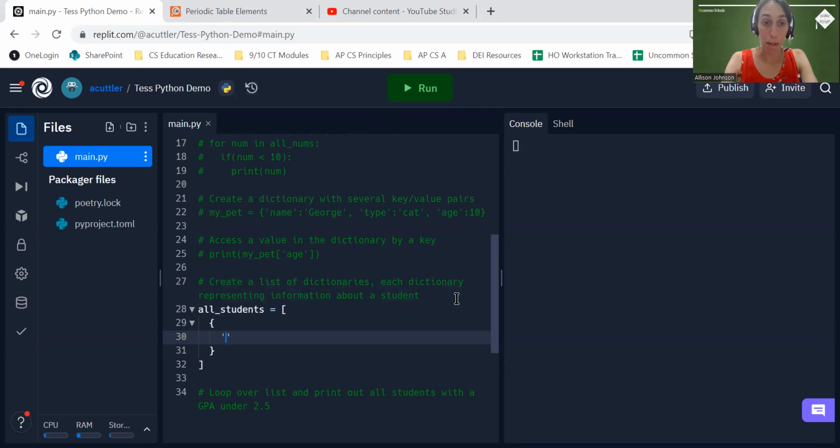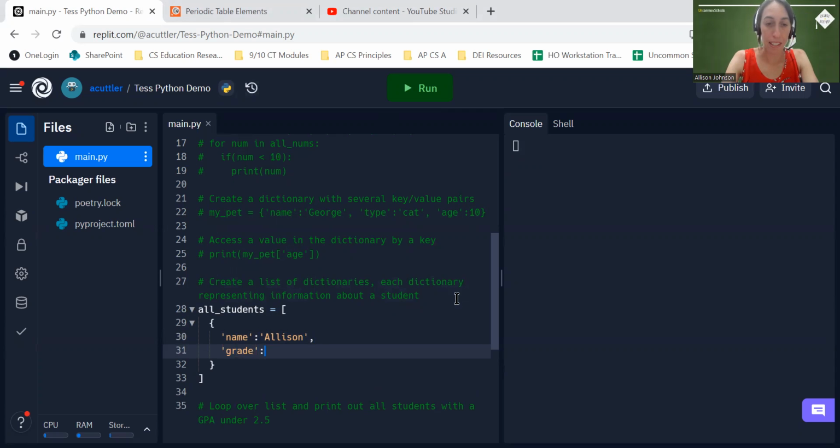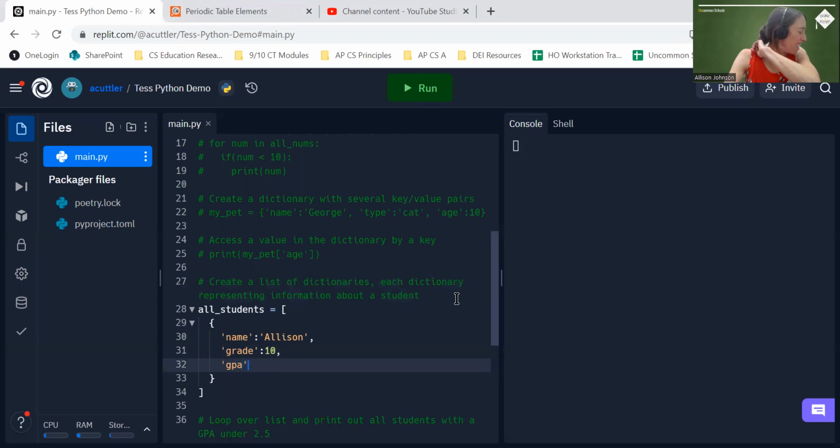So, oops, need our quotations, name. Our first student will be Allison. We'll have the student's grade and say Allison is in grade 10. And let's say we'll have the student's GPA. And let's say Allison's GPA is a 3.5. Okay, that's the end of that dictionary because that's the first student.